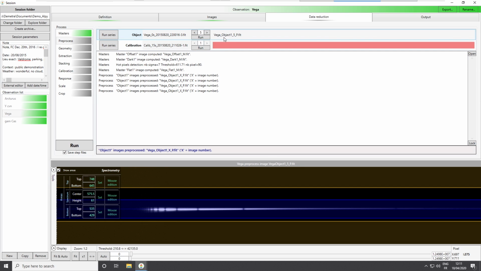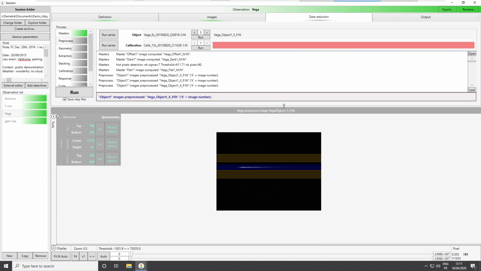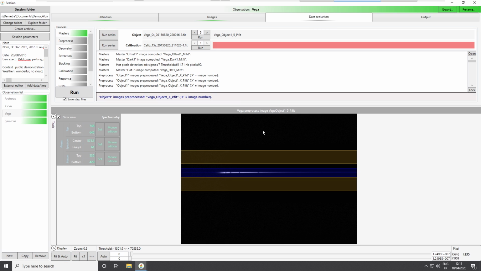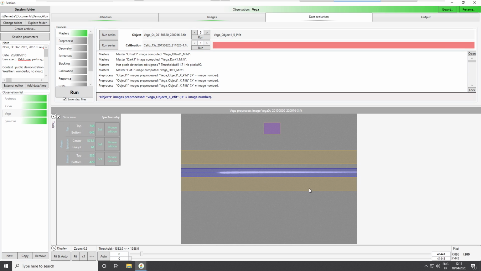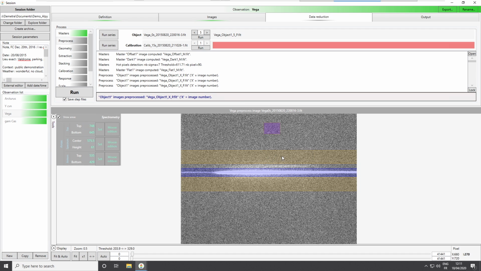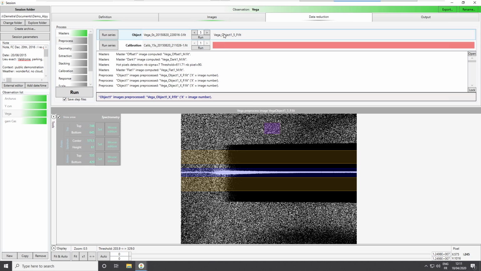By the way, perhaps the result of the pre-process is not very visible. But if I take a rectangle here and change the thresholds, I can see the effect in my image. In this case, I see that the initial image is very noisy. So I can change the threshold here. There is a lot of noise, and after the processing, you can see that there is much less noise in the spectrum area.